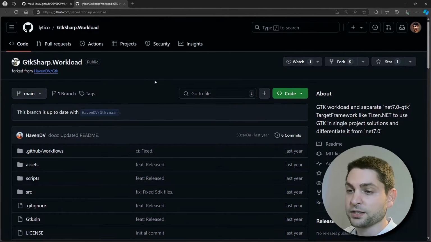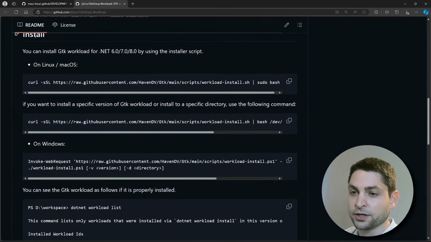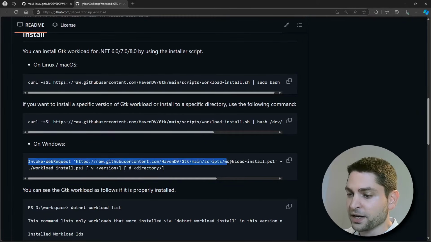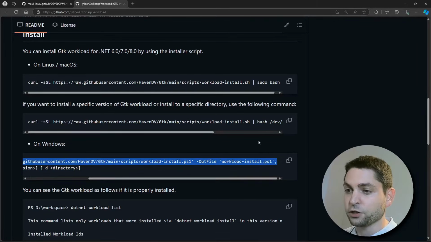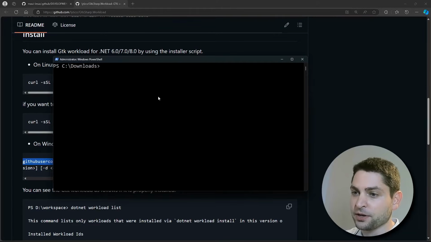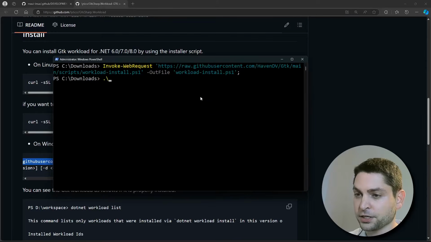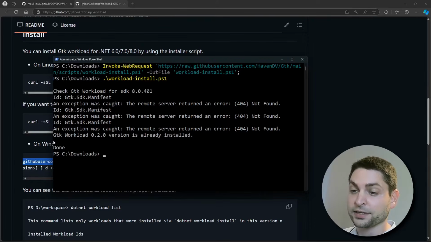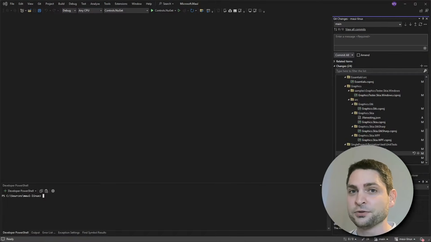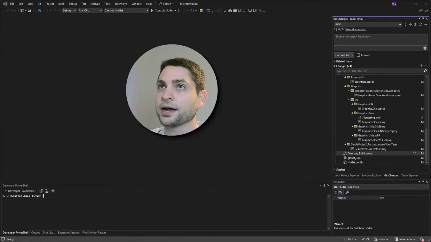This is the one, so if you scroll down here under Windows, let's copy the command, only the first row, and open PowerShell as administrator, otherwise it will not work. So right-click paste. Now let's execute the script. Perfect, GTK workload is installed, and now we need to do some changes inside the repository. Back in Visual Studio, and I already did all the changes for you. Let me just move my head out of the way.